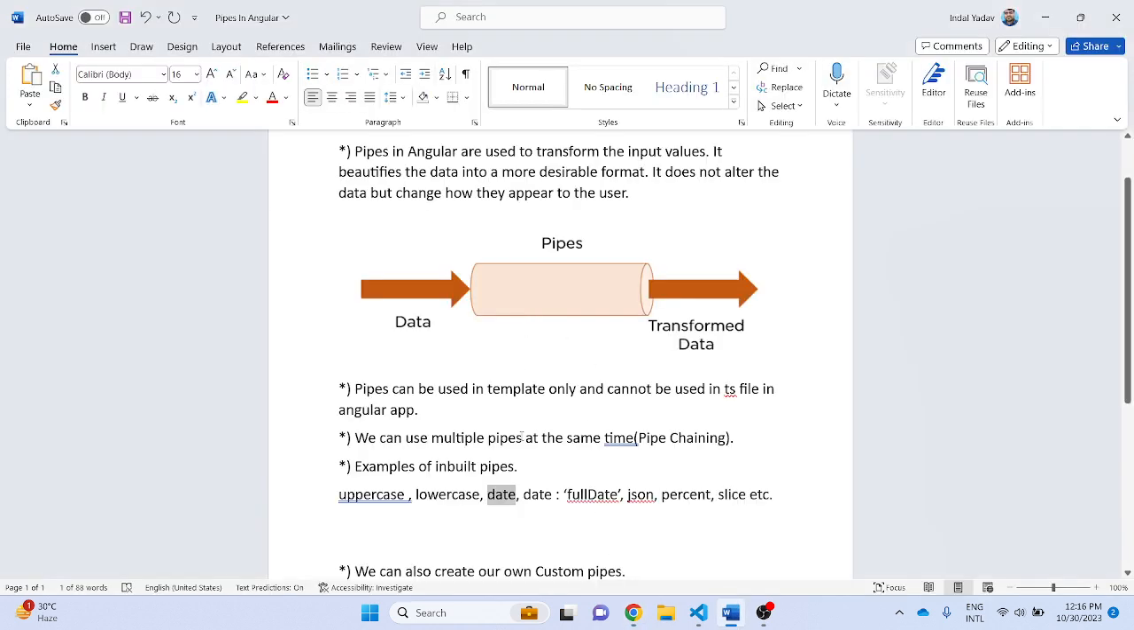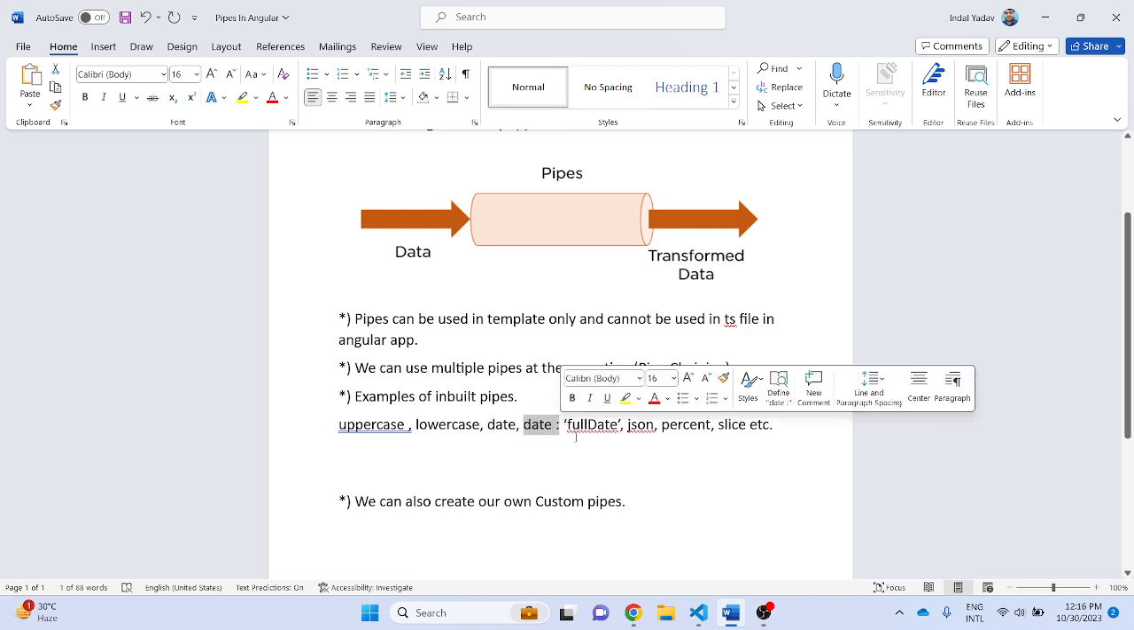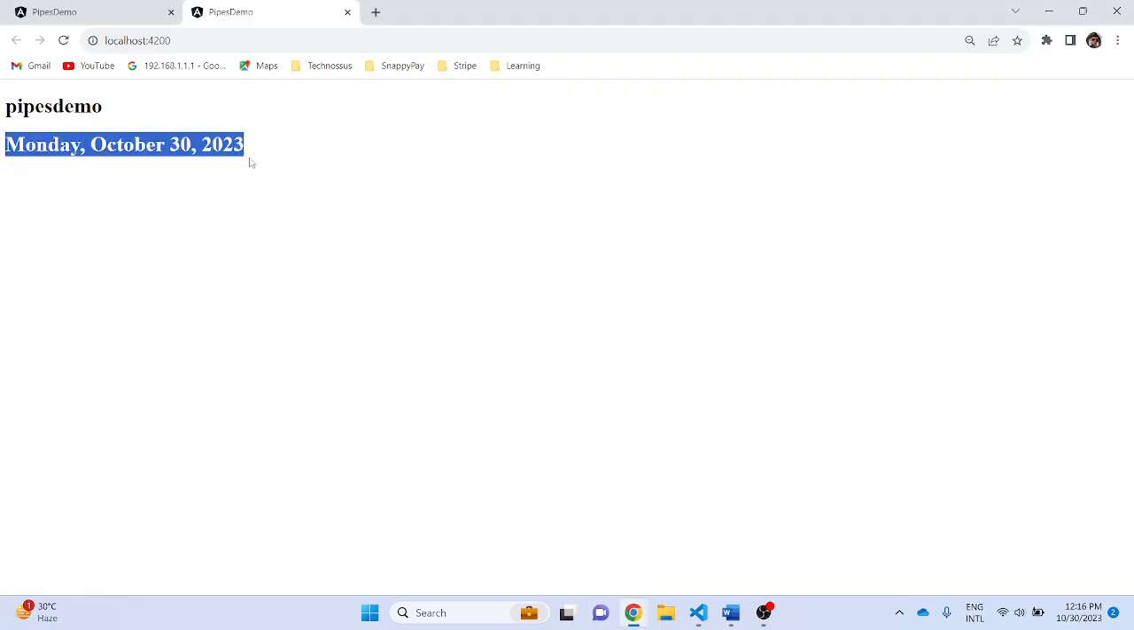Also it actually accepts input parameters. So we can pass a parameter to the date. If we have to pass a parameter to the date, then we use the colon operator, and then we can give some value. For example, I want the full date, so we pass a parameter to this date with the help of colon, and then we can use full date. Now let's check how it looks. In full date, you can see it is coming like this.